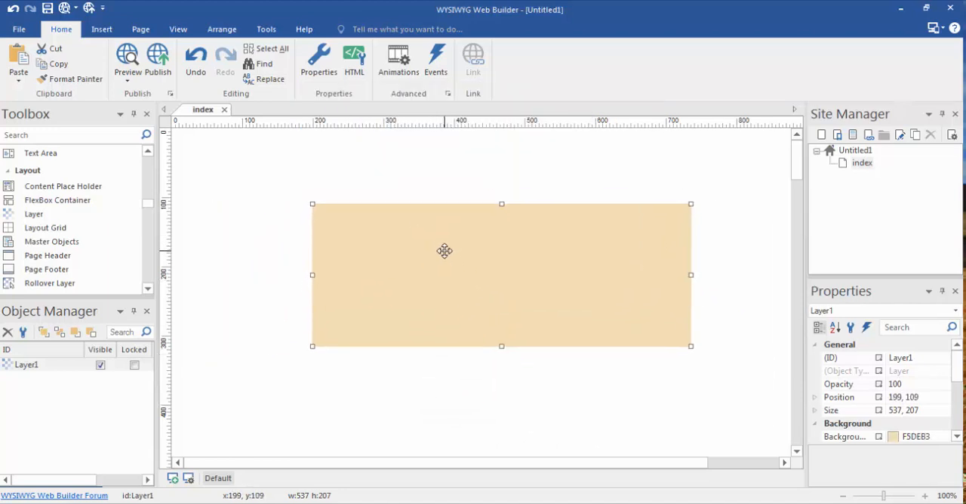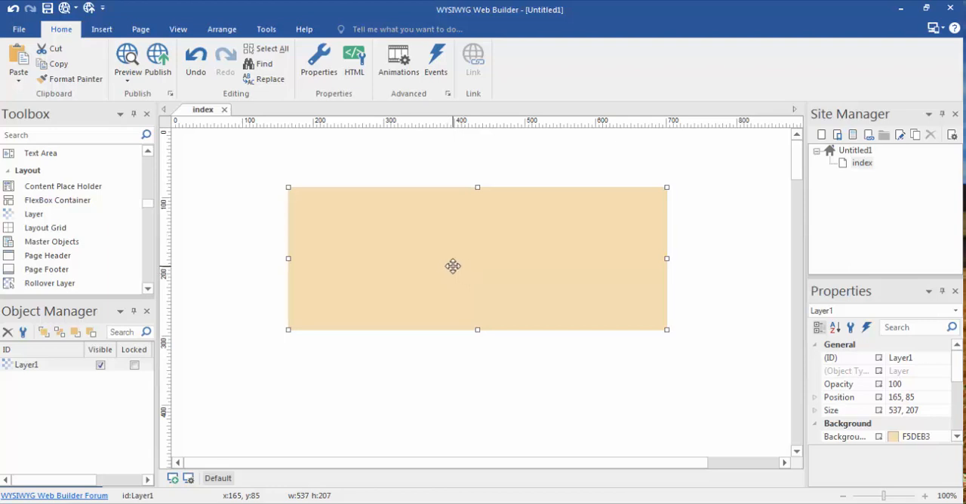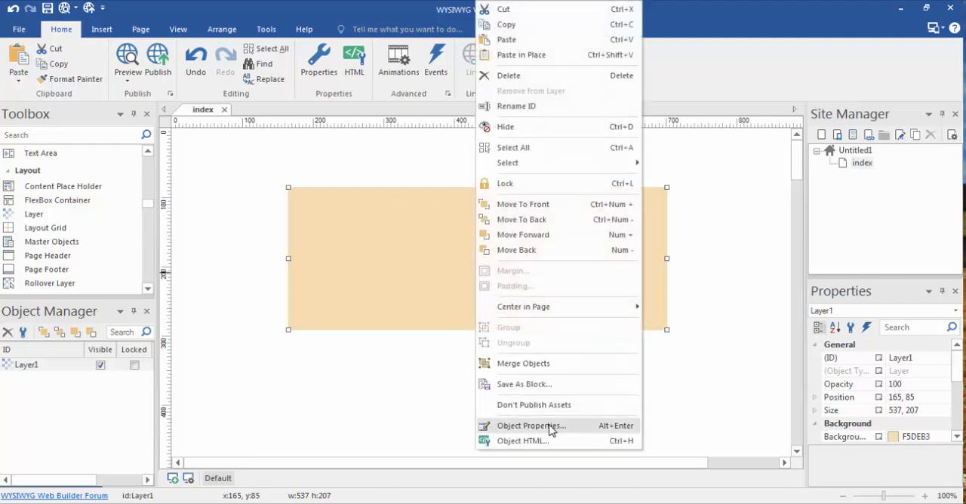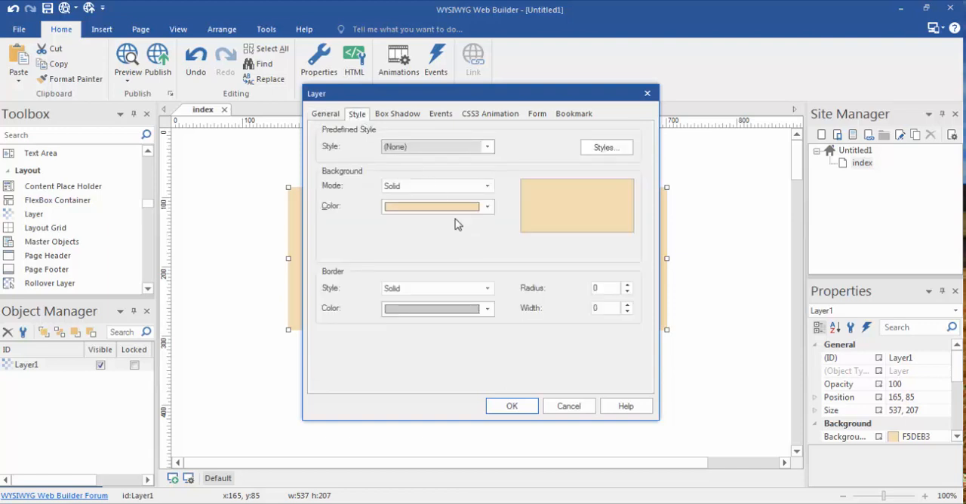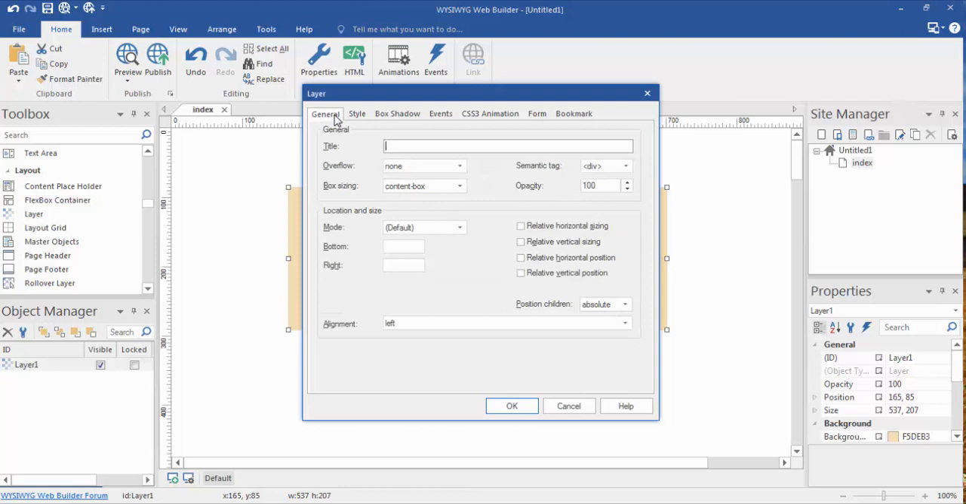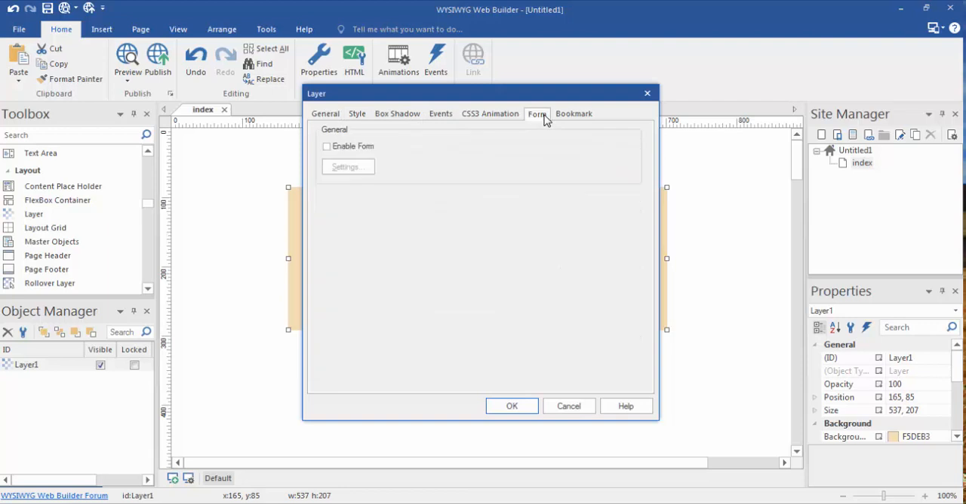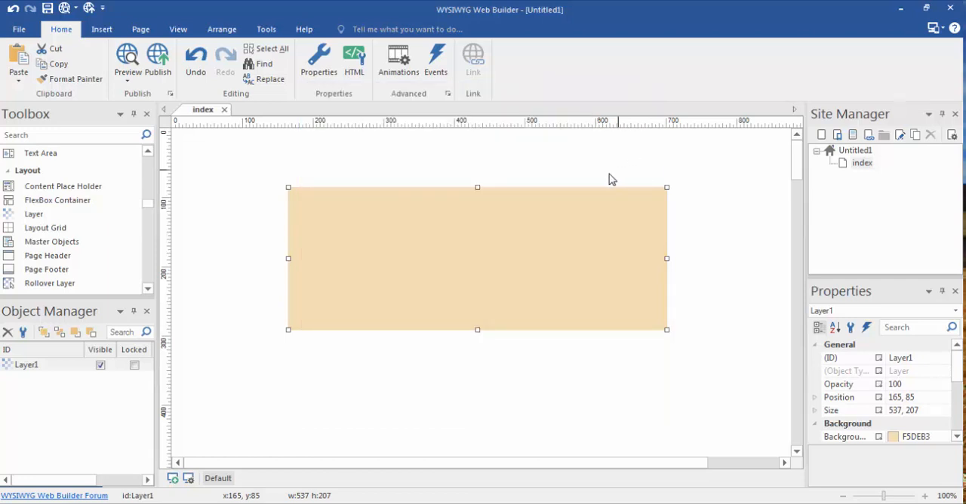Okay, so here's our layer. So we have our layer drawn out. And a layer is basically a container. If we go back into the object properties of this, we can style it, order it, just like we can images and text, different types of borders, different types of backgrounds. We can do some shadowing. We can use the layer as a form. And there's some various other aspects here which we'll cover a little bit later.